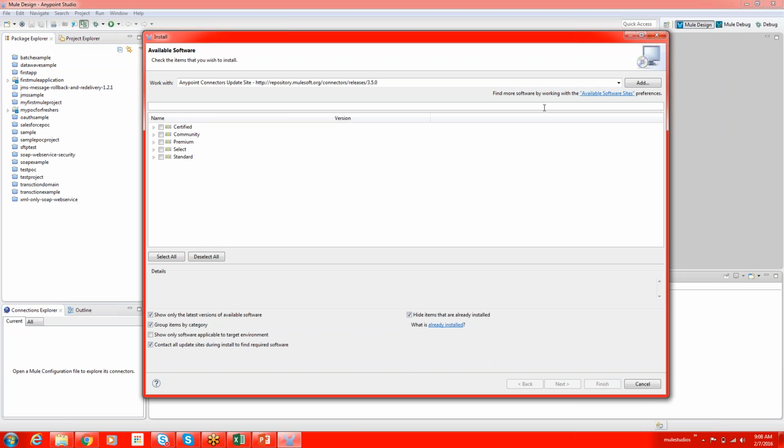How will we know which is a free connector? Just go to MuleSoft and find out. You can go to the MuleSoft documentation and you can get that information. That will be there. Okay.